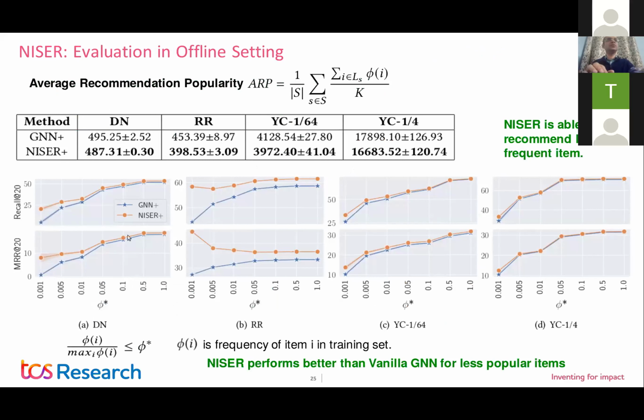If you look at what the vanilla graph neural network based approach was doing versus what this normalized item and session representation does on these four data sets, in terms of a metric which is used to measure the popularity bias of your recommender system, we were doing fairly better there. And the same is confirmed by the plots at the bottom, where on the x-axis you have increasing popularity, and on the y-axis you have recall and MRR. What you see is that these orange plots are significantly better than the blue plots for the less popular category of items. Whereas it retains the performance on the high popularity items, and therefore it leads to overall improvement in the performance.